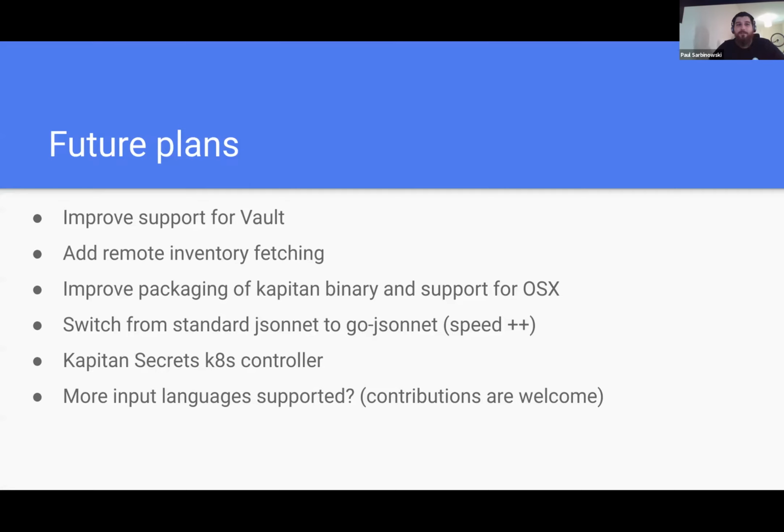And ideally, new input languages. It's flexible, so it could be extended to more languages. Contributions are welcome.